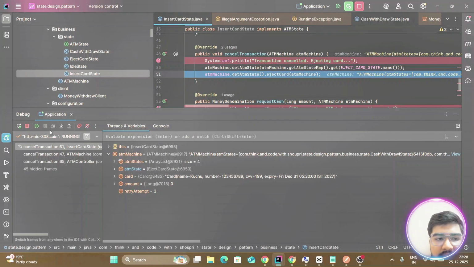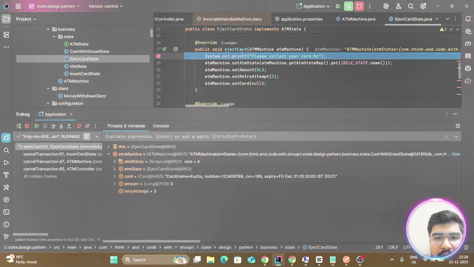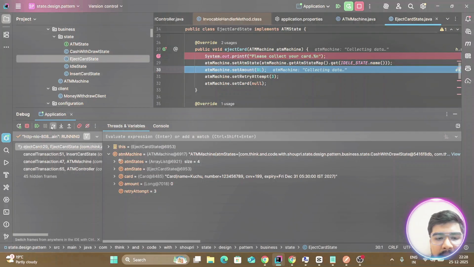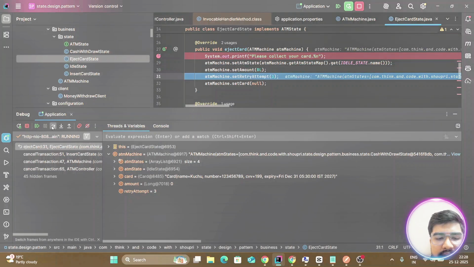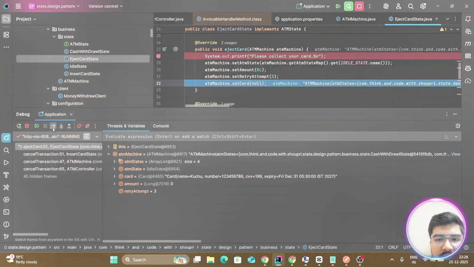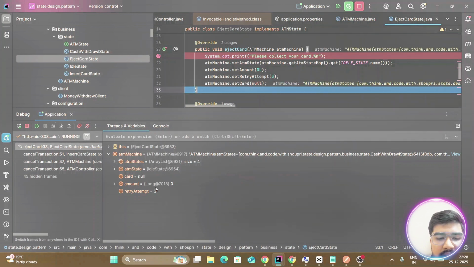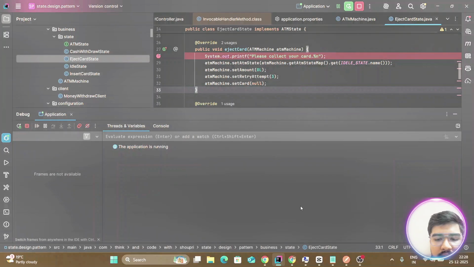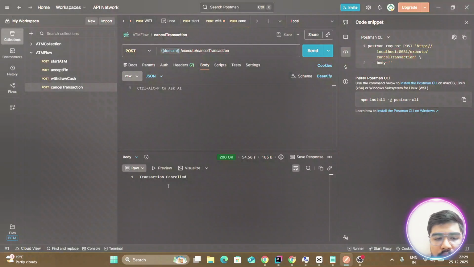Now we are going to get to the eject card, and in the eject card state's eject card method, it is going to set my ATM machine to the idle state. It will reset the card, amount, all the details that we have. Card details are going to be reset. Amount is already reset. Retry attempt is reset, and card details finally reset, right? And you get a 200, okay, transaction cancelled. Your transaction has been cancelled. So this is common for all the states.